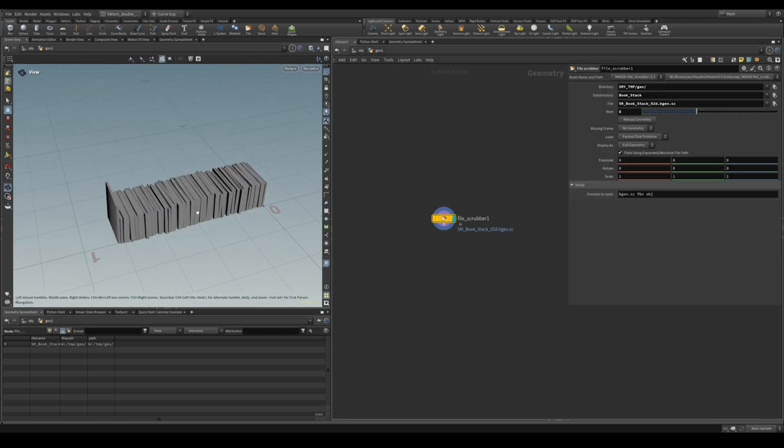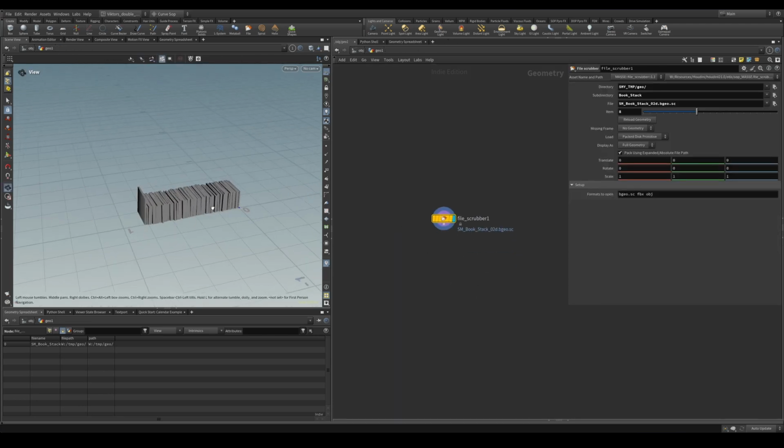So that's basically it for the features of the File Scrubber node, and see you next time.